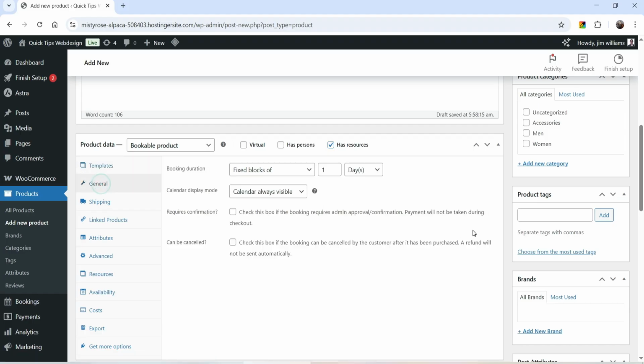So let's go to general tab and under general tab, you will see booking duration. Now we are creating booking system for yoga classes. Duration will be fixed block of 1 hour. So this is going to be 1 hour yoga class. You will see different options, month, day, hour or minutes. I'm going to keep it on a fixed block of 1 hour. Calendar display mode, calendar always visible. So I'm going to keep it as it is. It will be always visible.